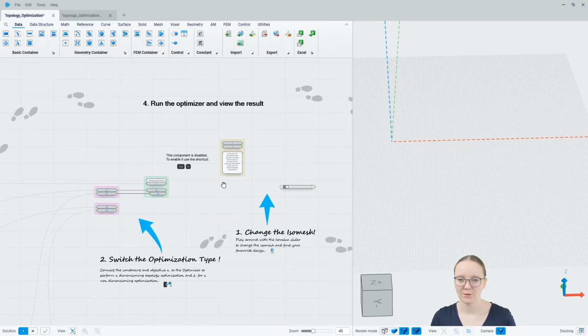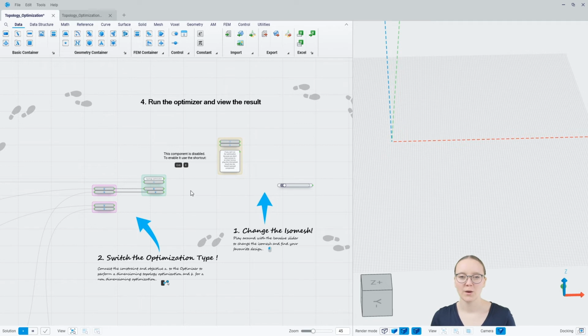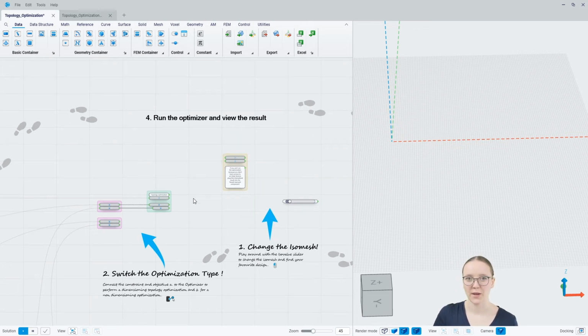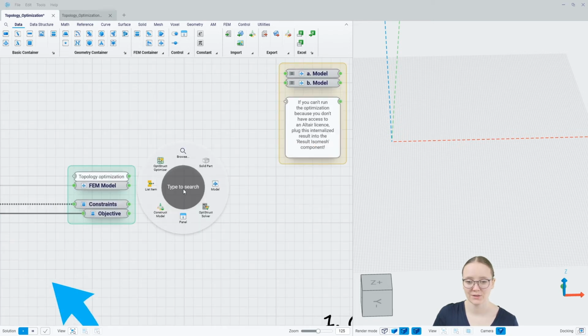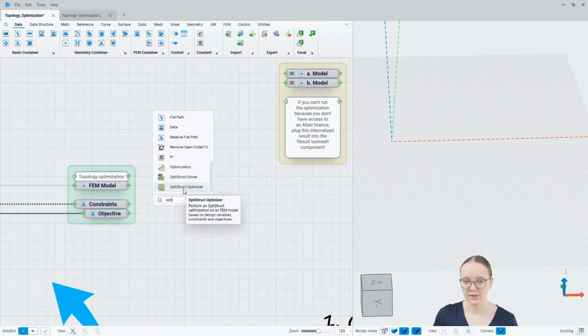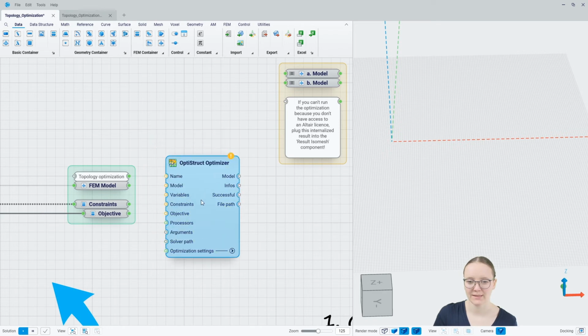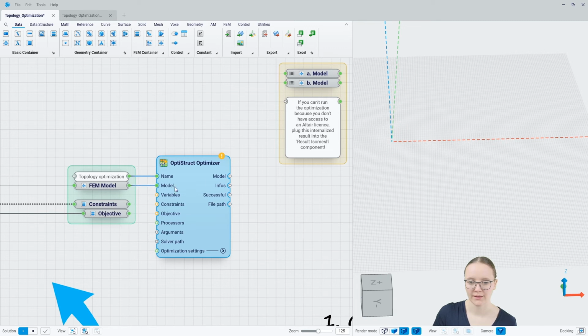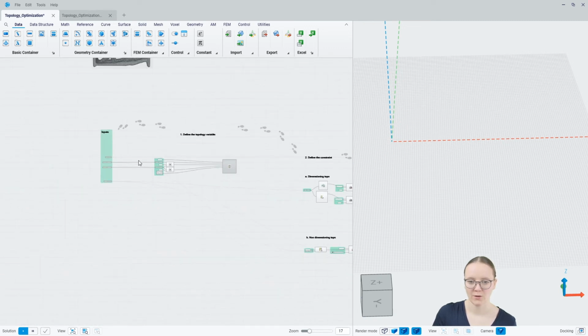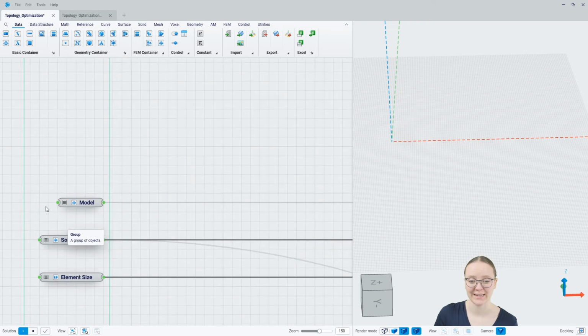Okay, so now in the fourth step, those different streams for the dimensioning and non-dimensioning topo meet again. So no matter which of those optimizations you want to run, now it's the same process again. So now to actually run the optimization, you need the OptiStruct optimizer, plug in the name, the FEM model that we got all the way from here, from the input. We haven't touched it since.